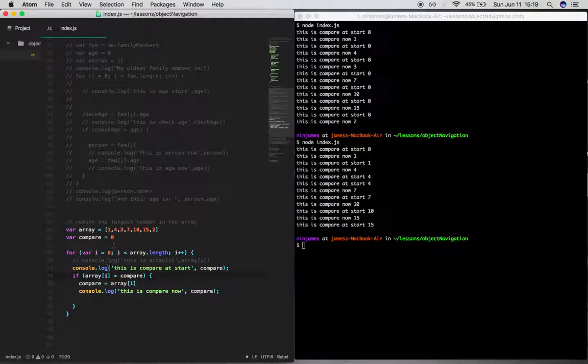Now at index 1, so the second iteration, array 1 is going to equal 4. So that makes sense. Compare is now going to, that means we get inside of this function, right? And compare now becomes 4. And we run all the way through this guy. So compare at start is 4. Compare, and then we run through this again and compare at start is 4. Hold on, what happened here?